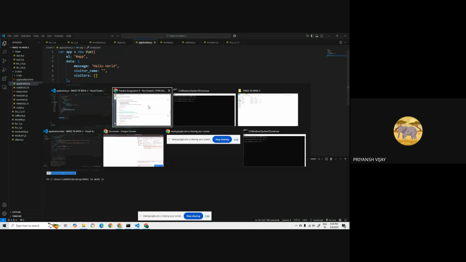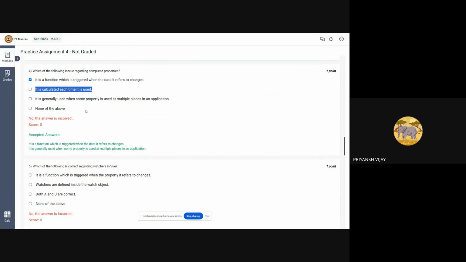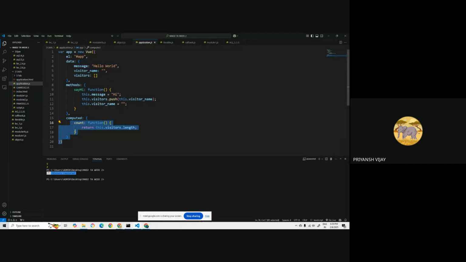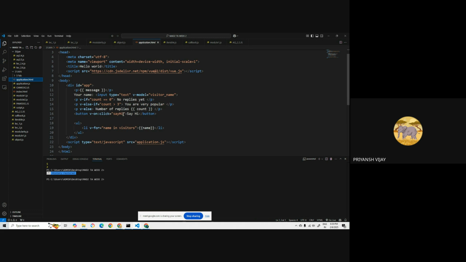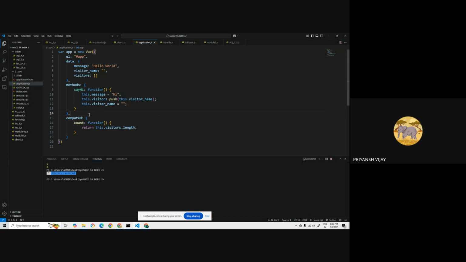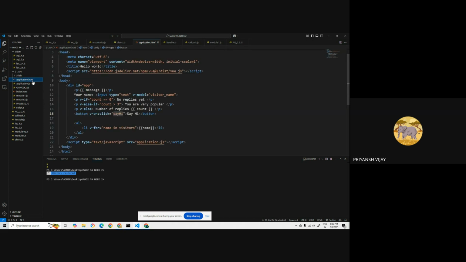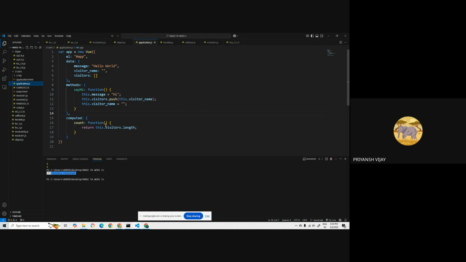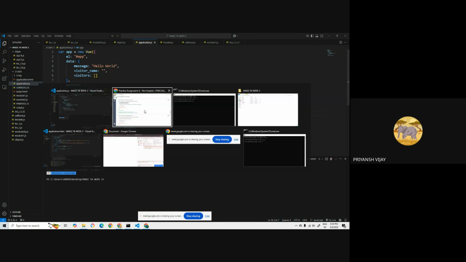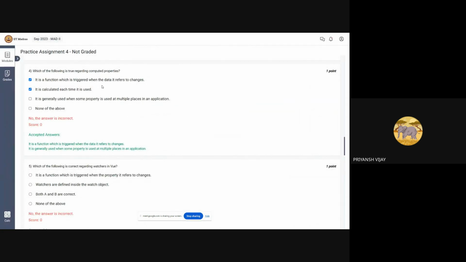So what this statement is saying is that it is a function. When the count function is called, we are calling the CI function in the HTML. You see, we manually call this CI function, but this computed property we don't call. So what is the statement? It is a function which is triggered.